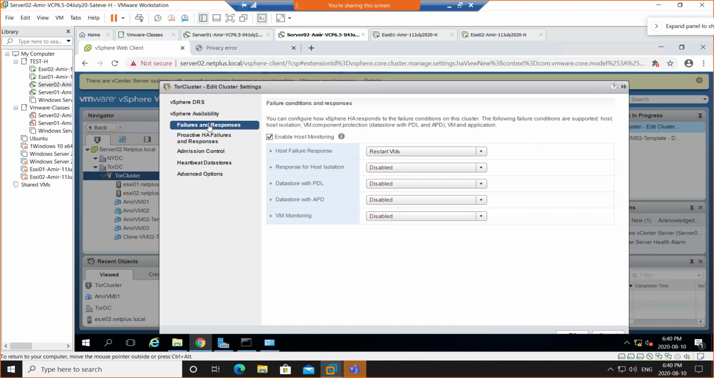So let's go to the failures and responses here, and in the failures and responses you can see that you can configure how vSphere HA responds to the failure conditions on this cluster, right? The following failure conditions are supported: host failure, host isolation, VM component protection, datastore with PDL and APD, VM and application. So what is PDL? Permanent device loss, and APD, all paths down. I'm going to be explaining those.